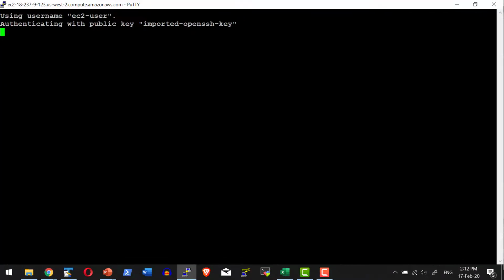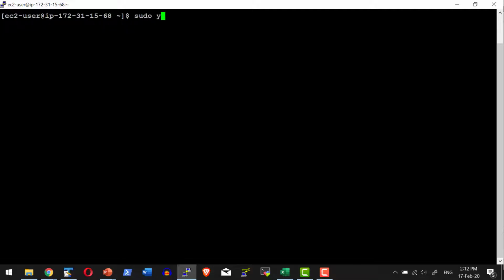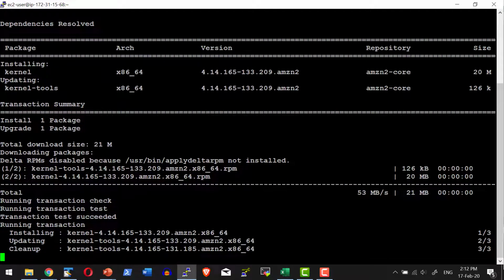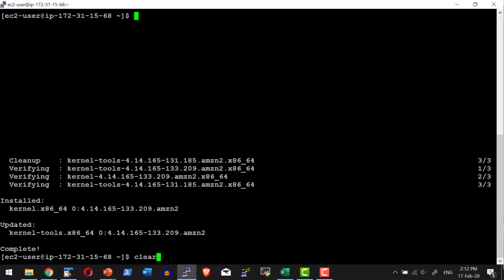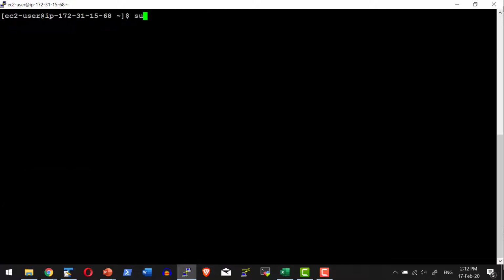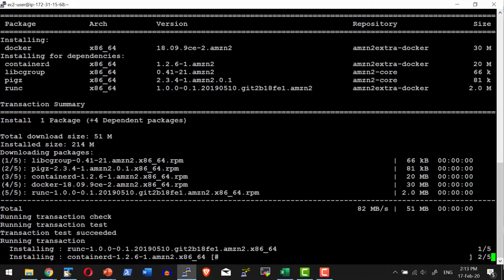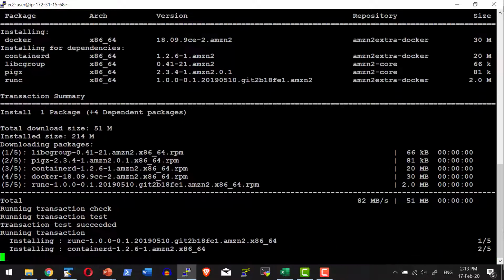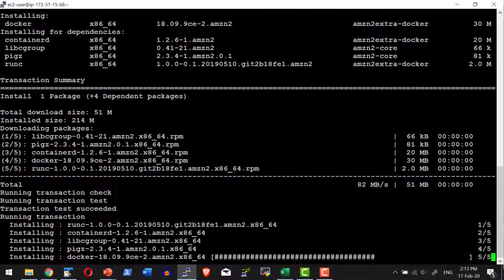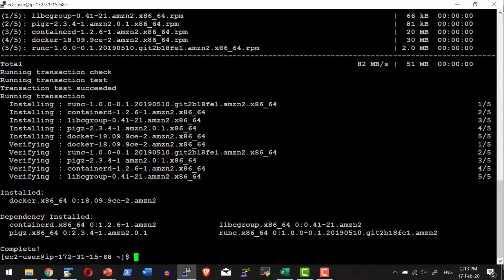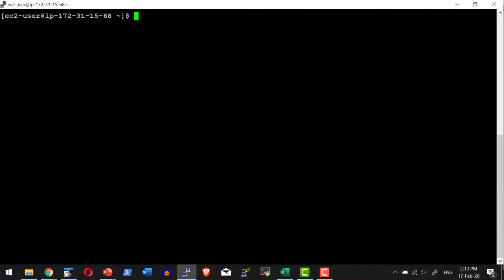As I am logging in for the first time, it's asking for the fingerprint verification. I'm into the instance. First thing first, let me go ahead and do the update. Now let me go ahead and do the installation of Docker. Docker installation is done. Now I am going to add the user ec2-user as a part of the Docker group.